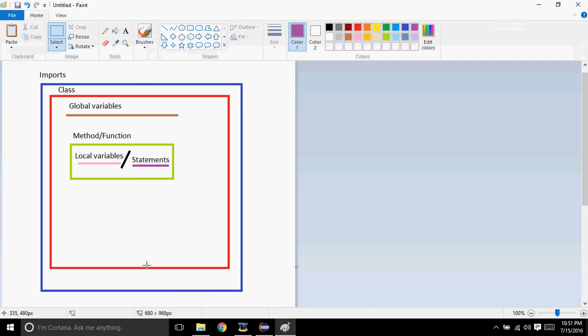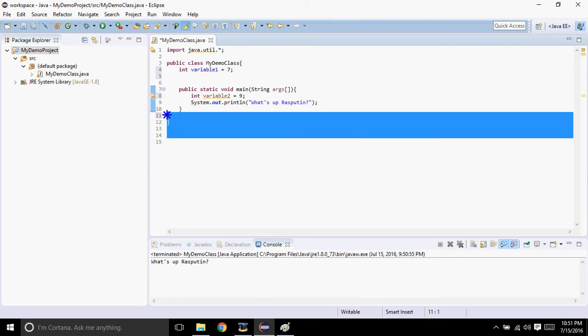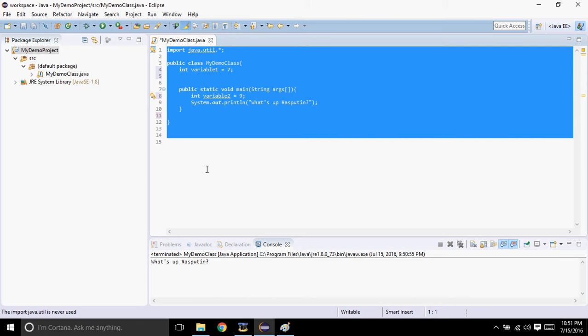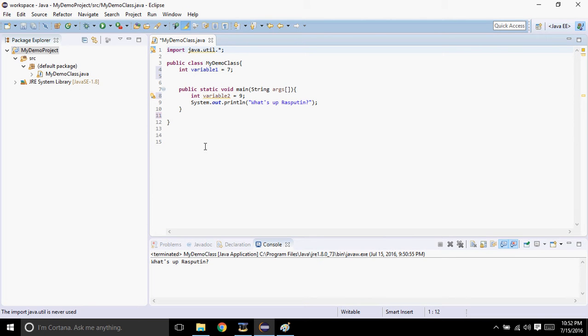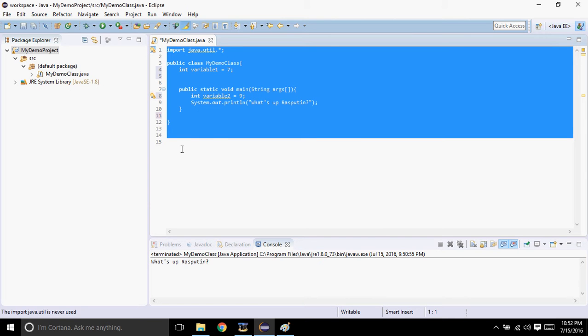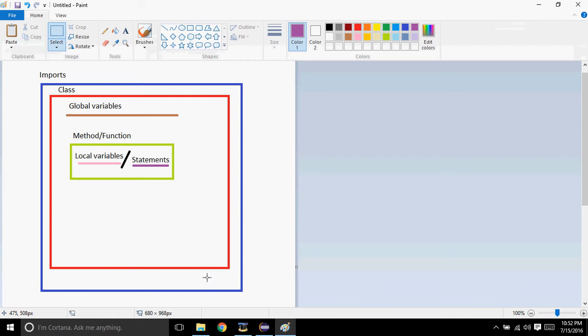The reason I wrote this box here is that the scope, or the boundary, for this import is the whole file. That means the extra code you import can be used all throughout the file, with everything that's inside of this blue box.